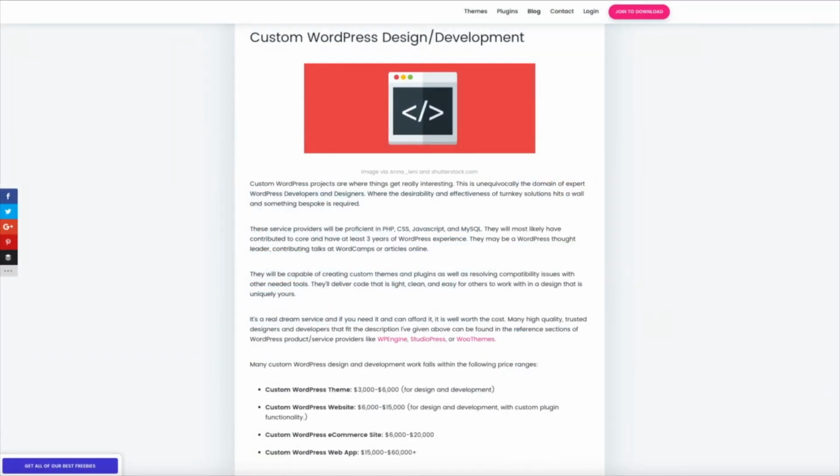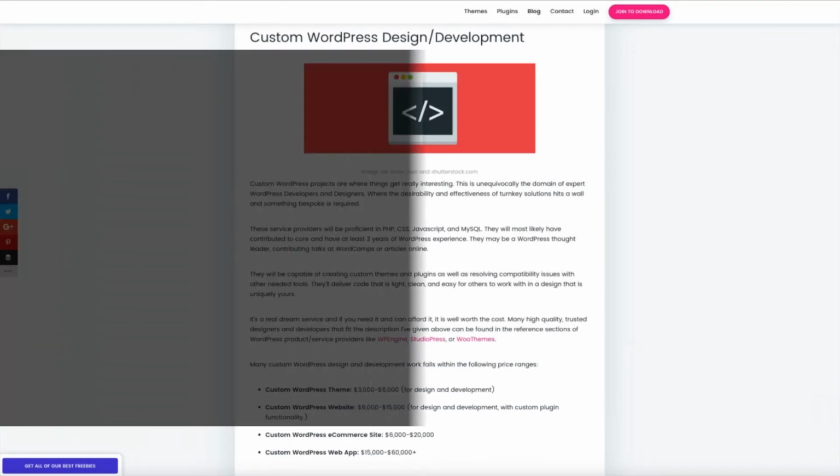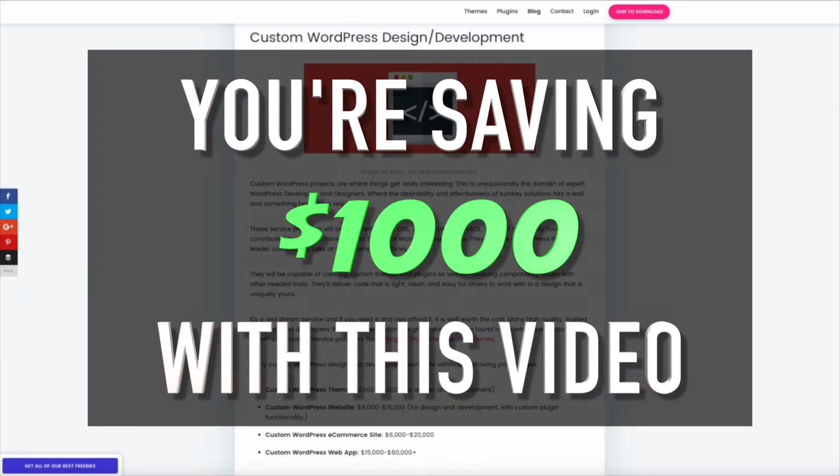Plus, this tutorial includes some web development and design aspects, and many WordPress designers will charge thousands of dollars for custom design and development. So if you think about it, that's a savings of nearly thousands of dollars if you follow my video and just do it yourself. So with that being said, let's get started.